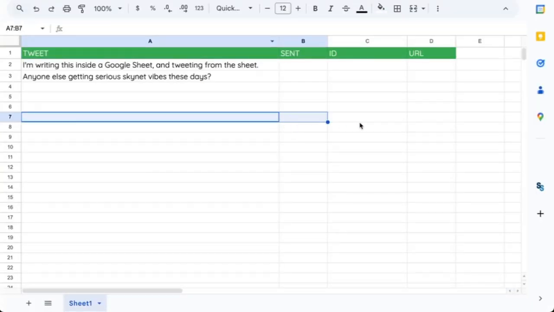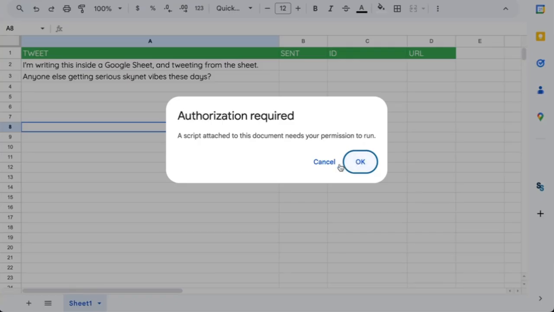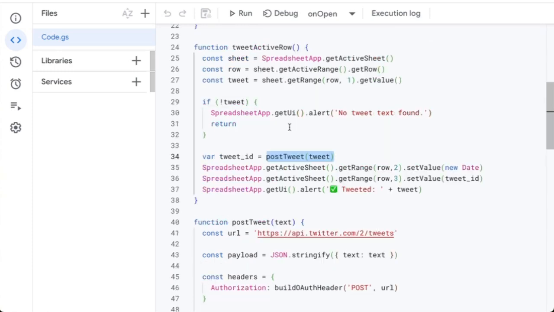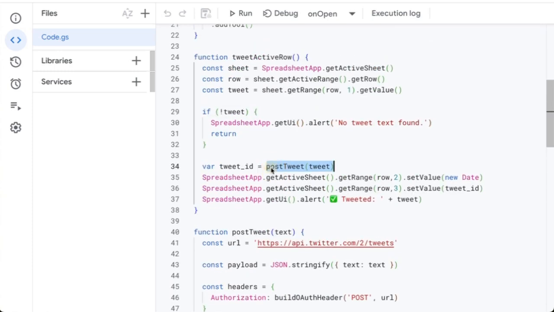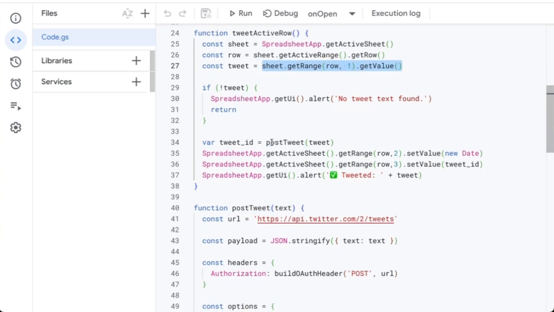So if we go here, let's say we're on this row. Post on Twitter, tweet active row. We will have to authorize it, and then it'll tell you it can't do it. So we will get the ID by posting it. What this is doing is going to a custom function called post tweet, and we're going to take that text that we have here and tweet it. When we come back at the end of this, we're going to put a timestamp in column 2.